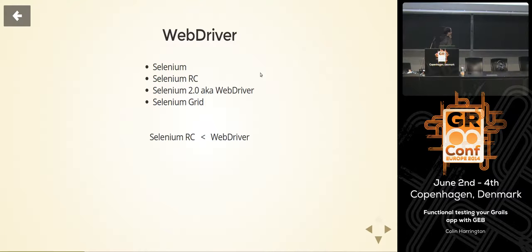As I said, GEB is based on WebDriver. Has anyone used Selenium? Does that ring a bell for anyone? Yeah. So Selenium had a couple of products. They had the original Selenium, and they had a Firefox plugin called Selenium IDE, a little UI where you could browse and it would record a session, and then you could save that as an XML file and run it in some automated form later. So that's kind of Selenium 1.0, the original Selenium. The next version, Selenium RC, they made some stuff better. Selenium 2.0 is actually WebDriver.